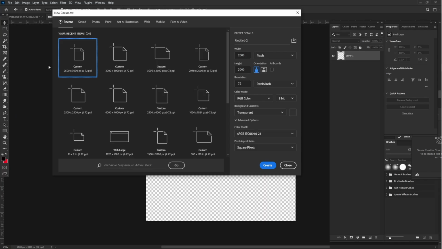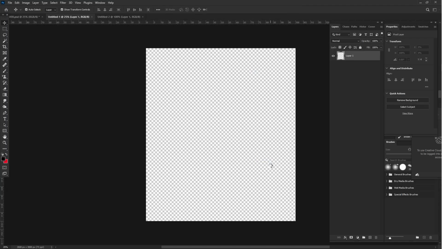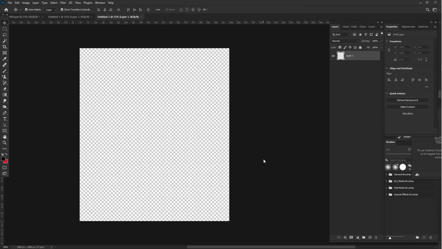The first thing I want to do, of course, is create my canvas size. The canvas size I'll be using today is 2600 by 3000 pixels, and I'm just going to create. Good. So now the next thing I want to do is import my first resource.